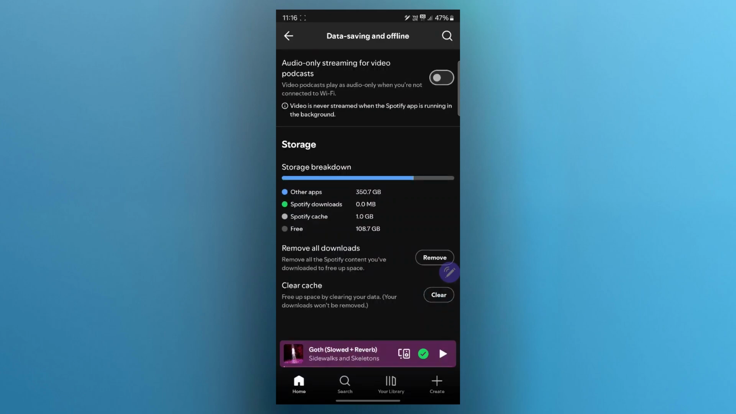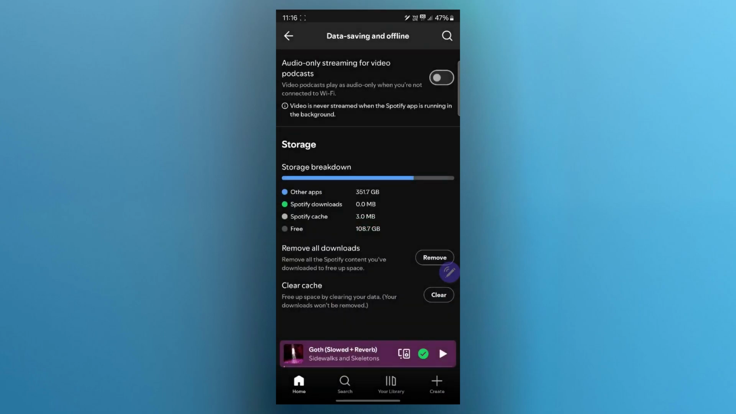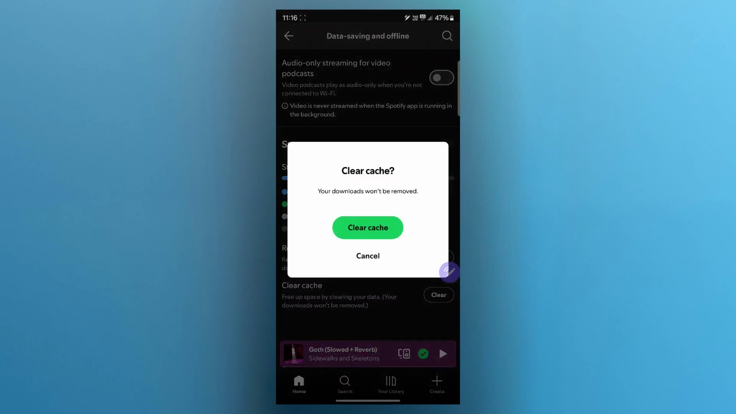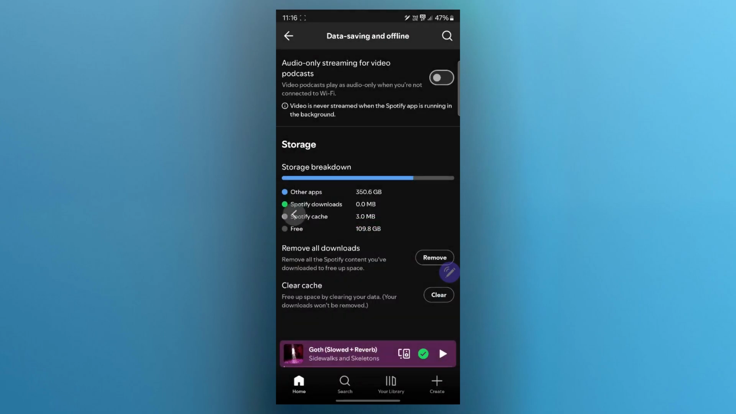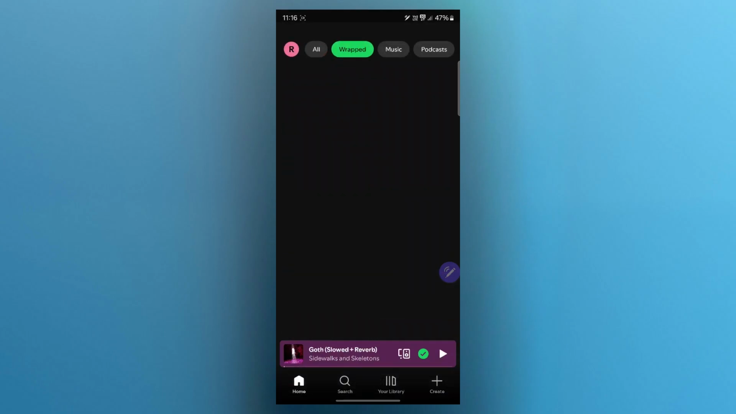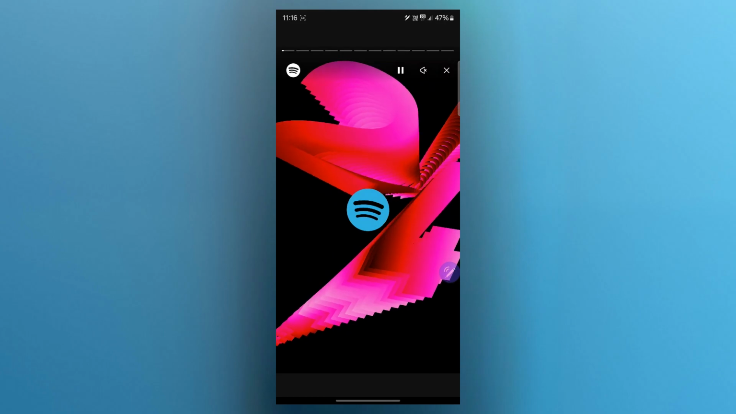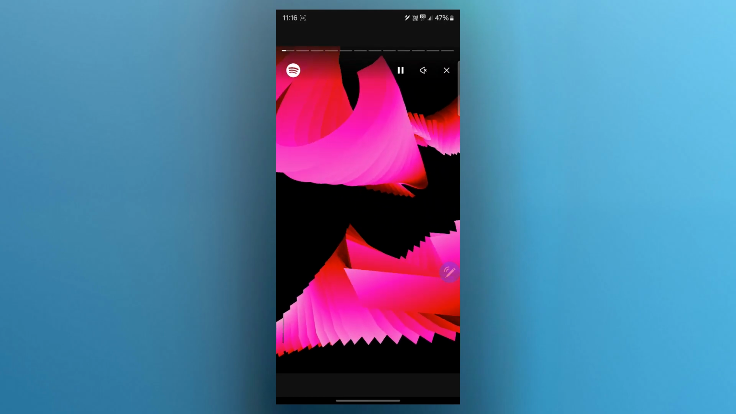This will free up space by clearing your data. That means you have more storage on Spotify to play those animations. As you can see, when you click on clear, this will clear useless cache from your application. Now you can go back and navigate to Wrapped and see if it's playing or not. As you can see, I'm easily able to play my Spotify Wrapped animations.